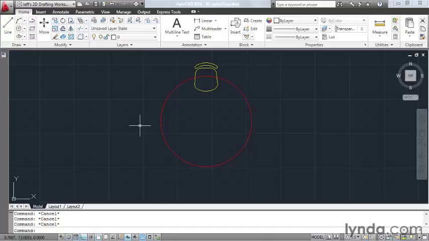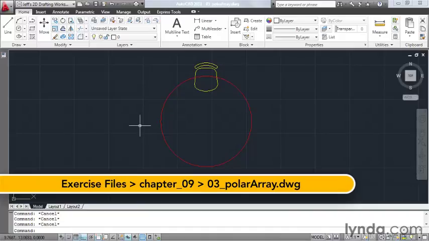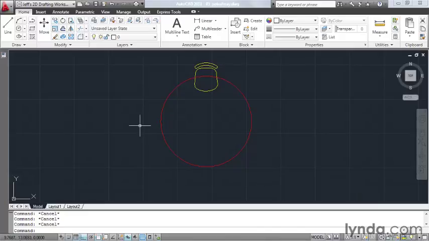Creating manual copies of our entities can be tedious, especially if the copies also need to be rotated. In this lesson, we're going to learn how to use the array command to copy our geometry into a rotated pattern. On my screen, I have a simple drawing of a round table and a chair.